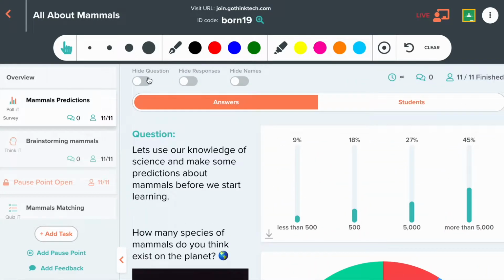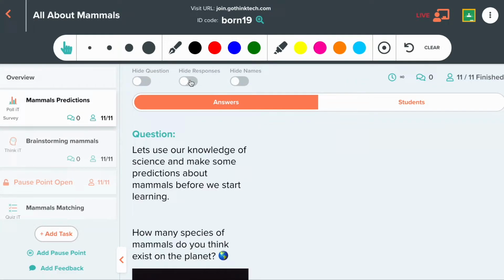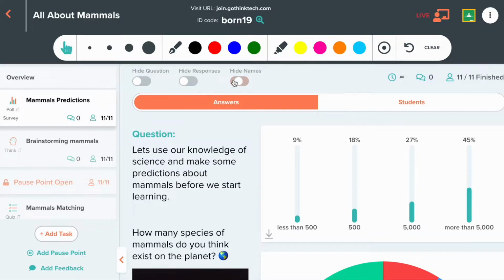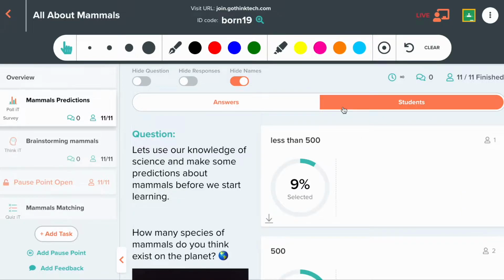You always have the ability to hide the question, hide responses, or hide student names, as well as toggle back and forth between whole class data and individualized student data. From here, you can also go ahead and highlight, circle, use our laser pointer, or just draw attention to important things that your students should be noticing.